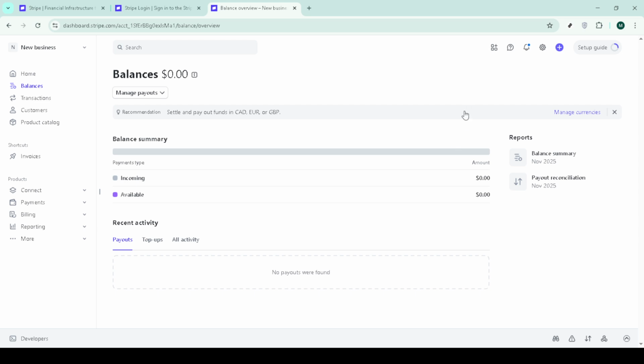You've signed in, added your bank account, and set your payout schedule so you can use instant payouts when eligible.